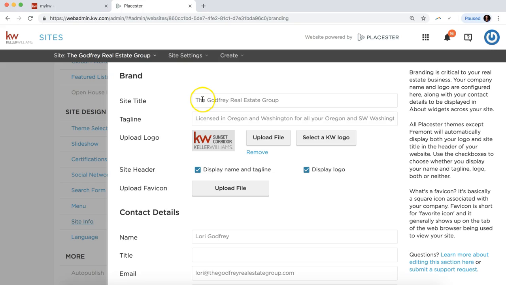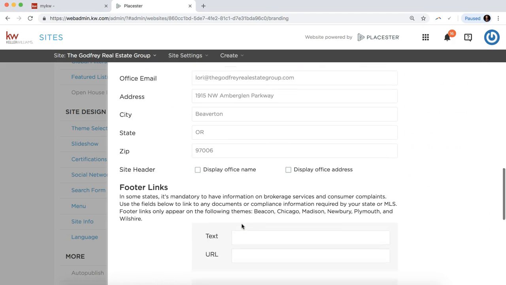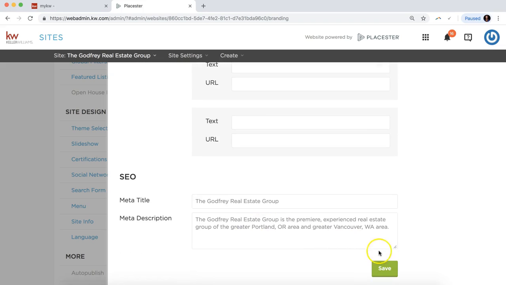So most agents will have just their name or their team name for site title, and then their name in this second name section as well. So once you've updated your name in both of those locations, scroll all the way down and select Save.